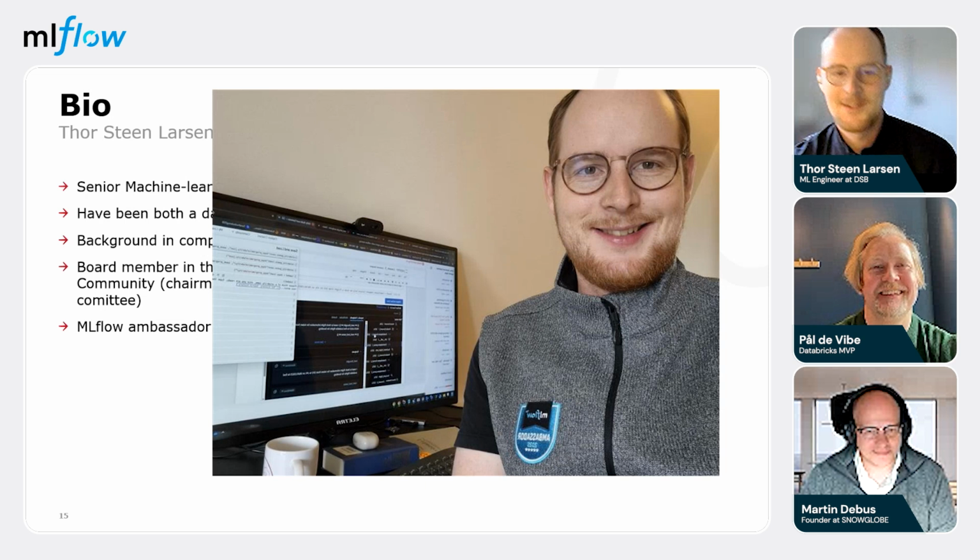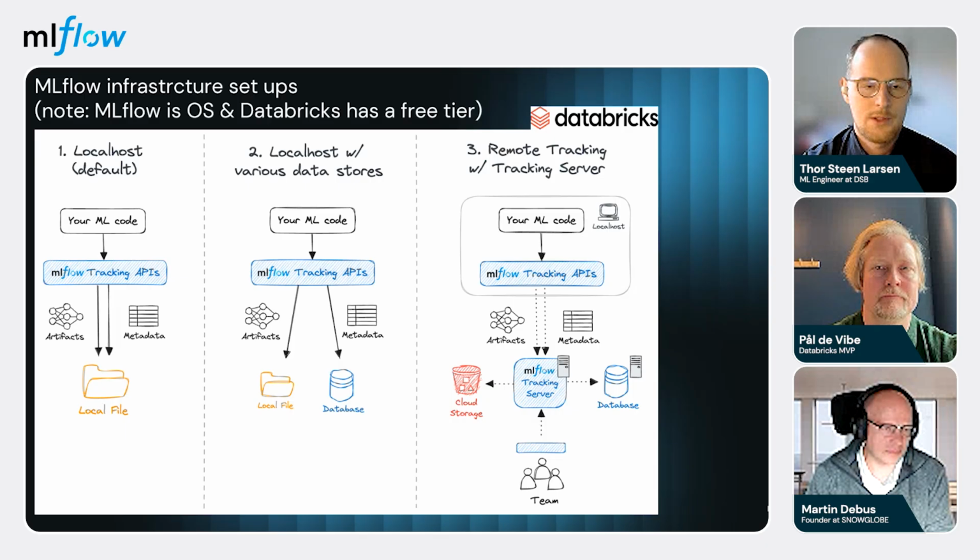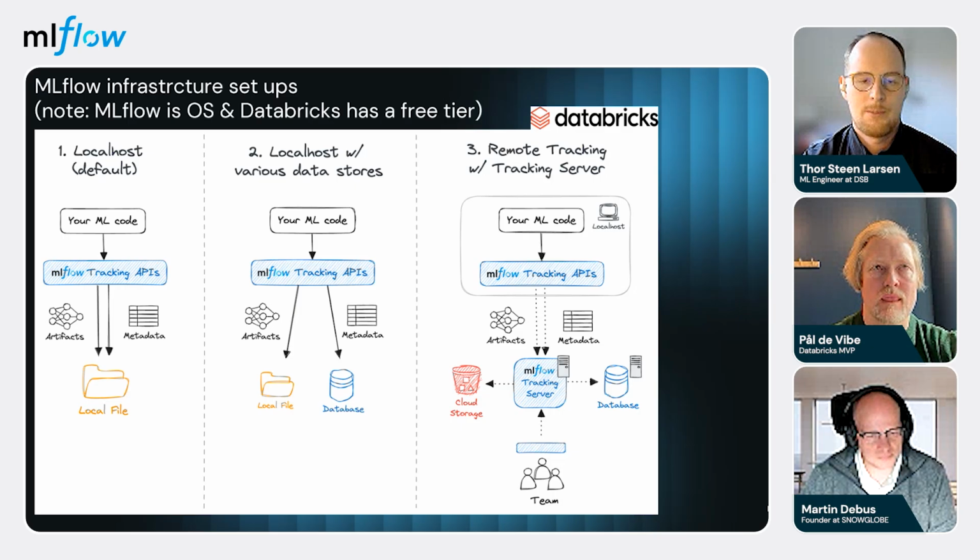MLflow is a Python SDK or an API, as you can say, which uses a backend that comprises a registry and a tracking server. In a more enterprise kind of setup, but it can also just be your local files. Actually, there are different ways to set it up and use it.